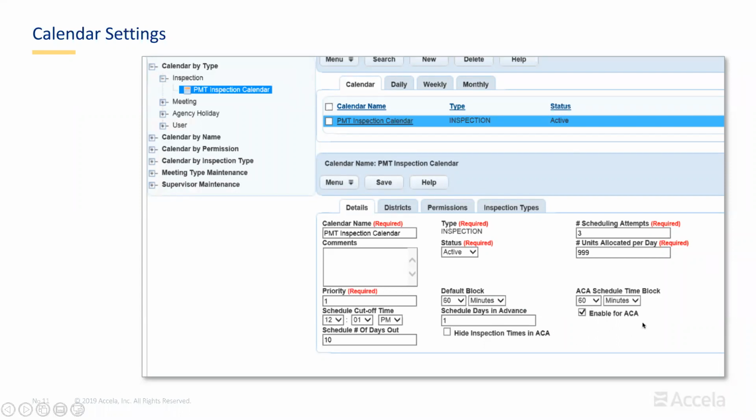And then enable for ACA is important, because if you don't do that, this will not work. And then you can set cutoff times. So if you want all the inspections to come in by noon for the next day, or by 4, you can set that here, and it will honor that. That day will no longer be available. In the example I'm going to do, it's set for 4, so I'll still be able to schedule some inspections for tomorrow. Otherwise, I won't be able to.